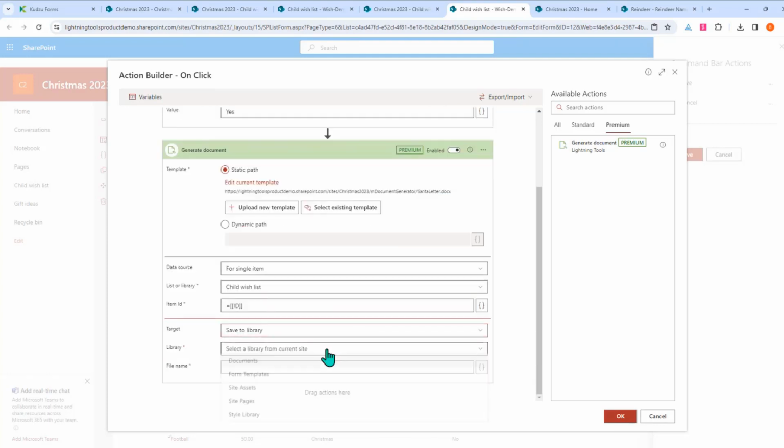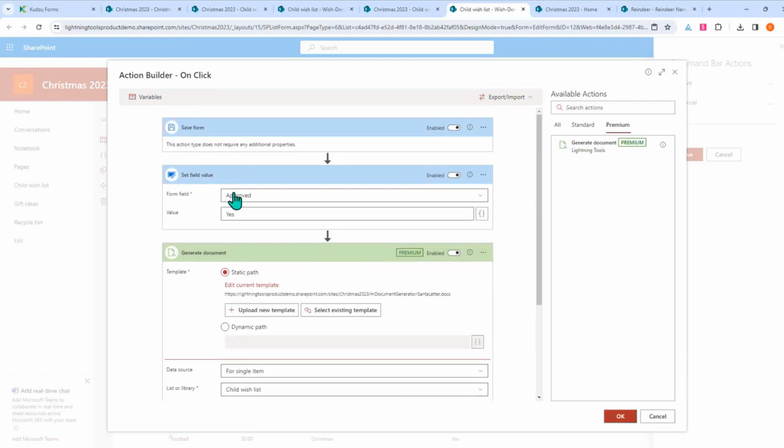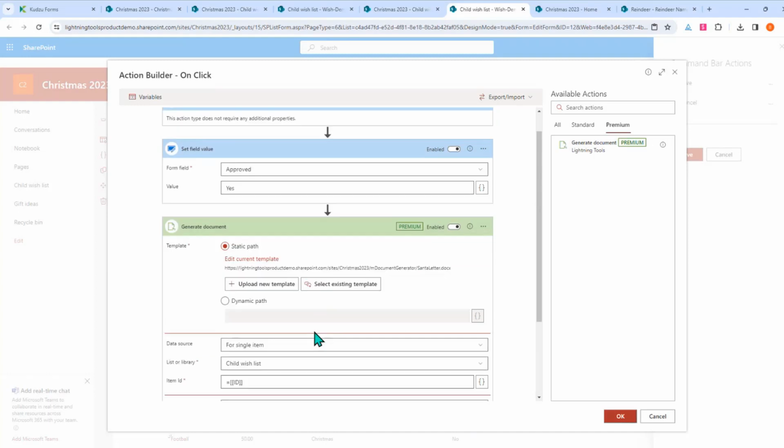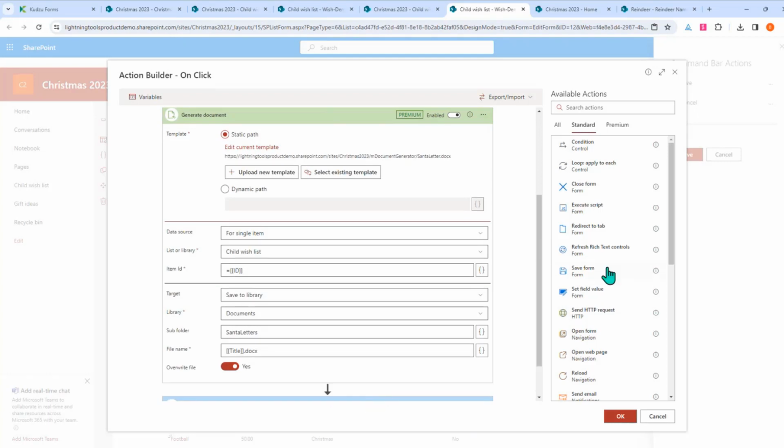in the document library in a folder called Santa Letters. And then we're going to give it a dynamic file name of title.docx. If it already exists, we'll overwrite it as well. Okay, so we're saving the form, we're setting the field value. We then also need another save form after setting the field value. So I can just do that here. And then we will close the form.